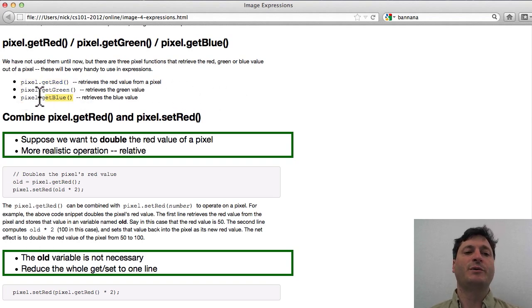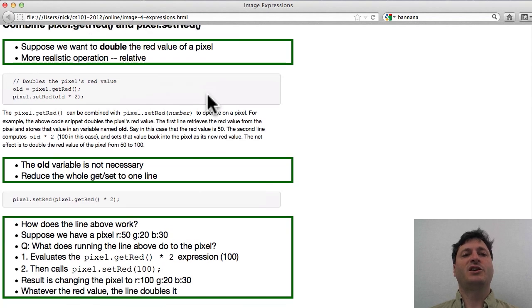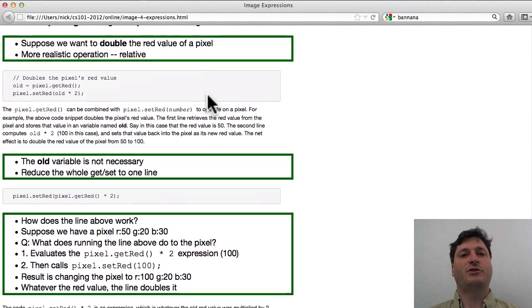And so these are going to be very natural to use in expressions to mess with the RGB values in a pixel. So suppose what I want to do is double the red value of a pixel. So if it's 50, I want to make it 100. If it's 100, I want to make it 200 or whatever. So here's some code that does that. And so I'm going to walk through this. And this is this idea of making a relative change to a pixel, whatever it was, change it to triple it or something like that. That's going to be a much more realistic way to deal with the RGB values in pixels.